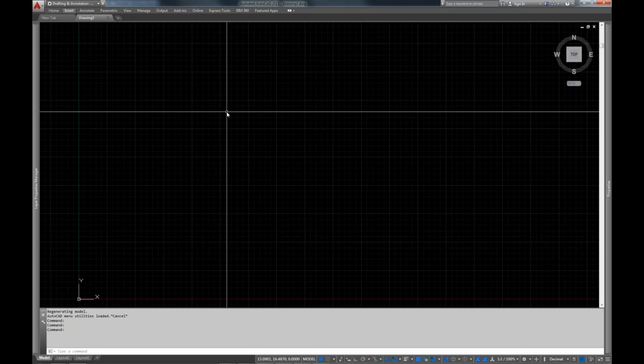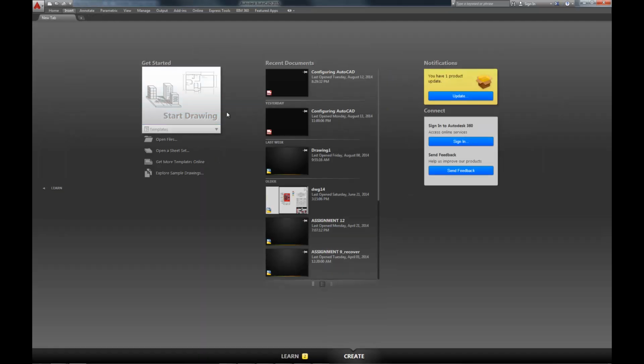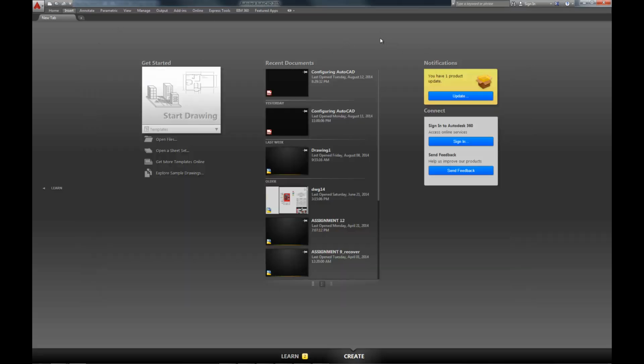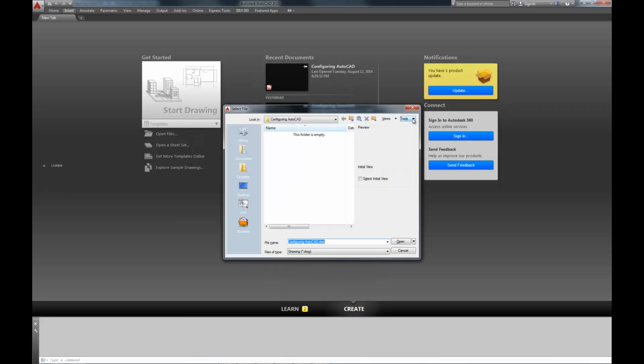So in order to get around that, I'm going to go ahead and close that here. We're actually not going to open it from Explorer at all. We're going to open it directly from inside of AutoCAD. So we're going to go ahead and open. We're going to go to my desktop, computer, wherever you have it stored. And in my case, I've got it stored here. And you'll see it's looking for DWTs or DWGs right now. We want to change that to a DWT.